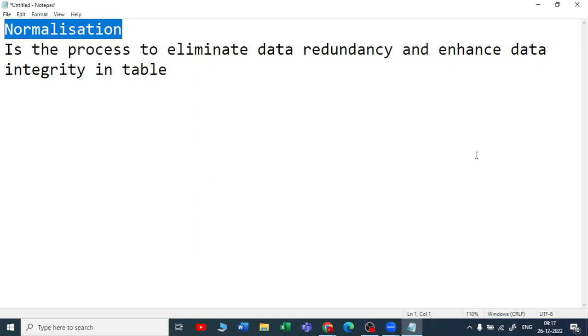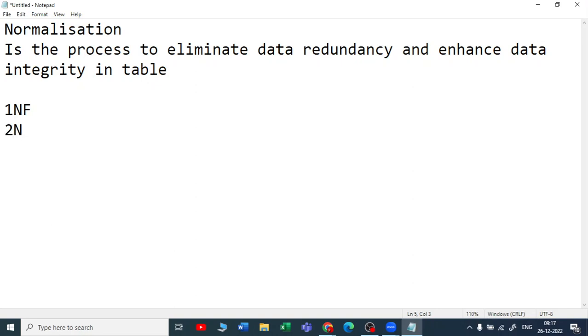There are multiple forms of normalization. There are actually 5 forms. First is first normal form, also called 1NF. Second normal form, also called second NF. Then we have third NF, and then BCNF, that is called Boyce-Codd normal form, and then we have fifth and sixth NF also. But we will be discussing first NF, second NF, third NF, and BCNF, that is Boyce-Codd normal form.